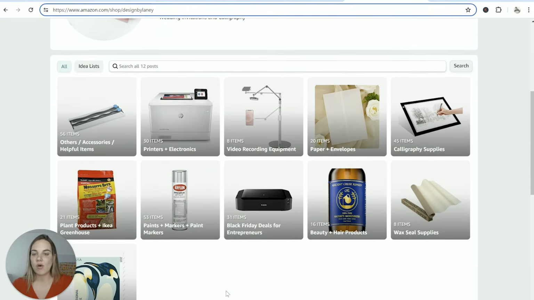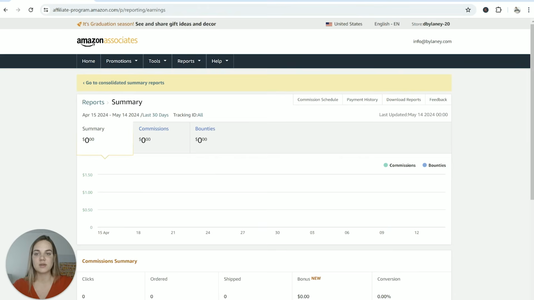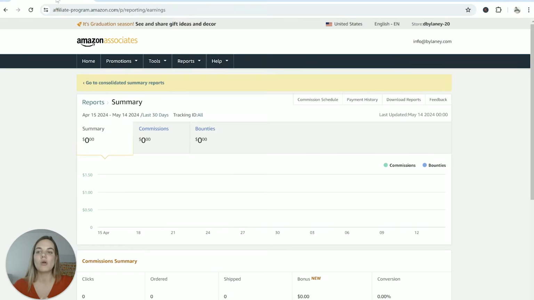The best thing is that all of the sales from this storefront, as well as any sales from the links that you share, like the site stripe links that you share, are all going to funnel back into your Amazon Associates dashboard. So all the data for the sales you've made is going to be consolidated here, both for your storefront and for individual links that you share.